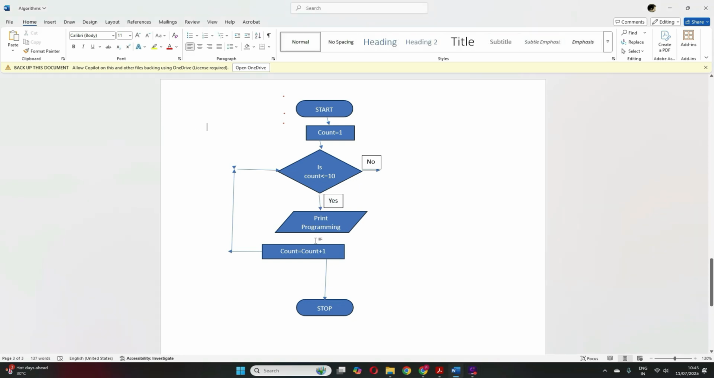Again my count will increase. Now my count will become what? It will be 2 plus 1, which is 3 now. Again it will go up. Is count less than 10? Still less than 10. So it will again print programming. Now 3 times programming is printed. Now this count will become 4, 3 plus 1.